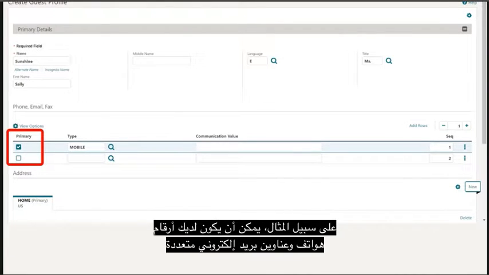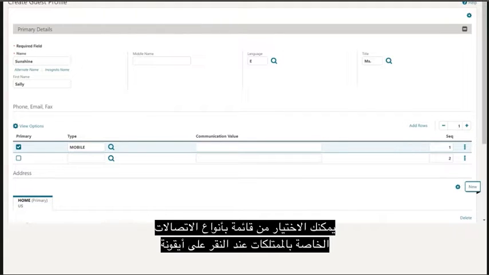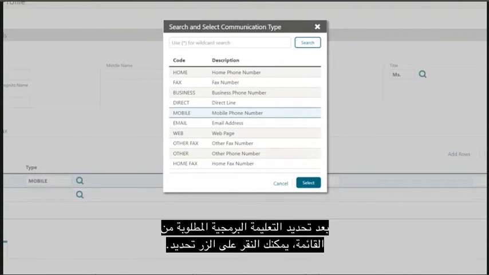For example, you can have multiple phone numbers and email addresses for a guest, but only one can be selected as primary. You can select from a list of property-specific communication types when you click the Communication Types search icon. After selecting your desired code from the list, you would click the Select button.